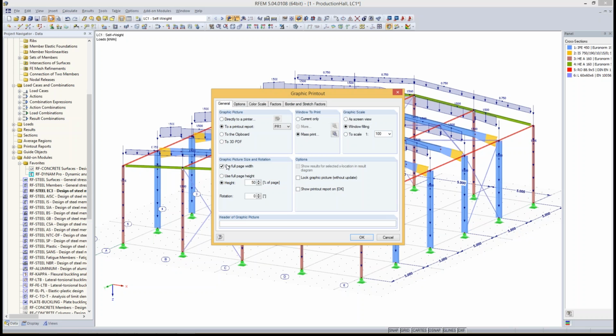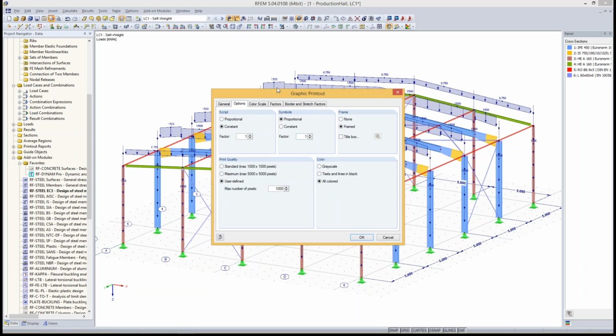We want to have it window filling again. The height is okay. The setting is nice because this way you get 2 images on one page. And just to look through here, you have several options. You can change the factors for whatever. Yeah, here it is. That might be quite interesting.